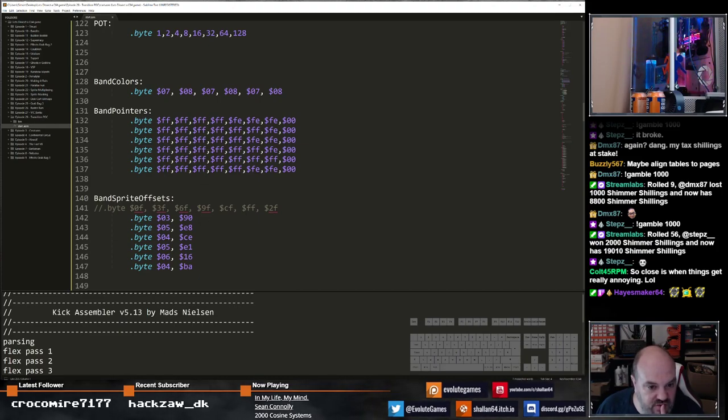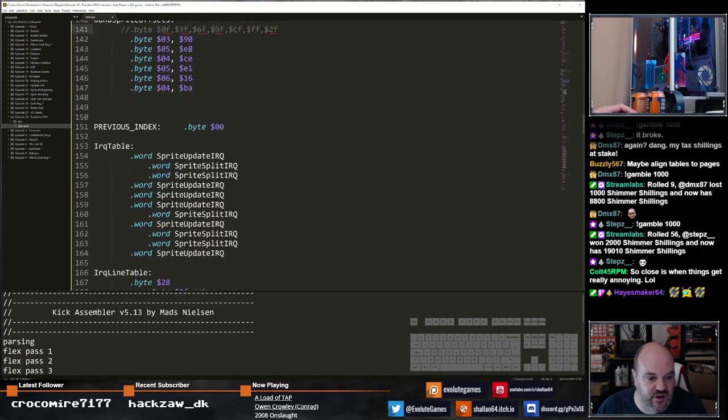Now I need to make sure that these values correctly align to one of the values in this table. So it should be slightly less than the corresponding value in this table. So 3 is this one, 9F, 90, that's fine. 5 is FF, so this is E8, that's fine. 4 is CF, CE, 5E1, that's fine. So it needs to be less than this value, but more than the one below it. 6 is this one. 6, yeah. 4 is this one. See, okay, so that table and that table are fine.